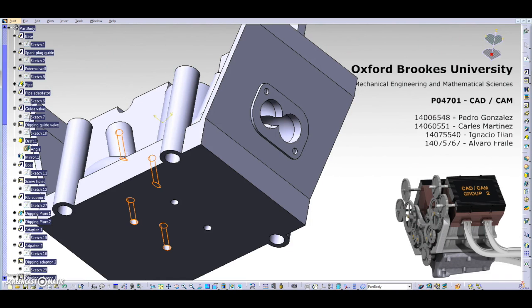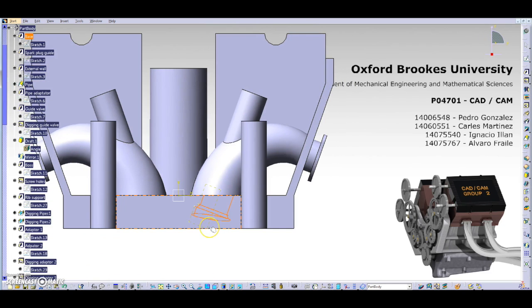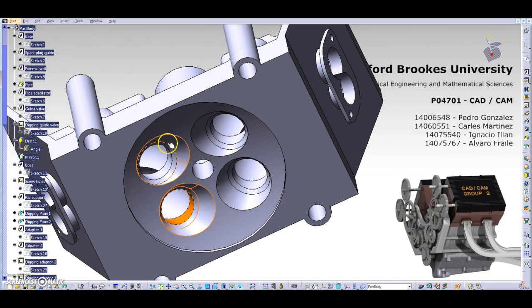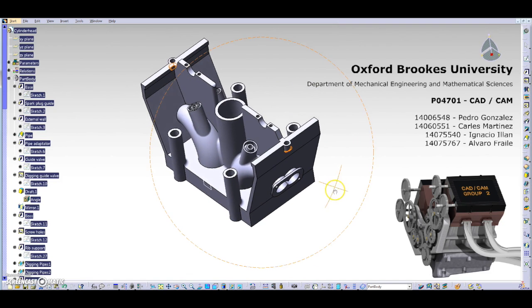Then for the combustion chamber, I remove the material, and at the same time I decide to create a sketch between the combustion chamber and the piece in order to remove the material for the valve seat. This is the final design of the valve seat. This is the main part of the cylinder head.